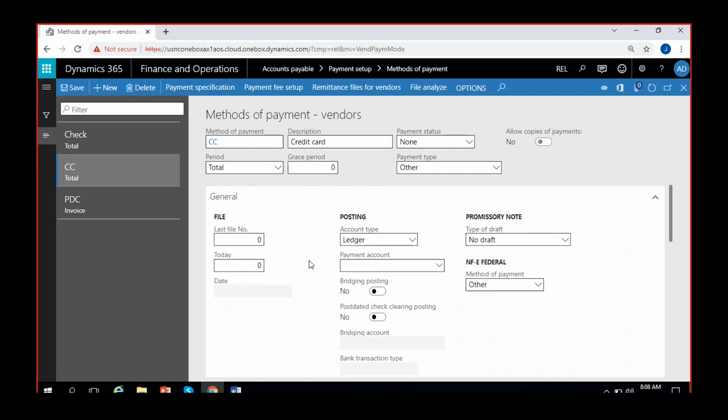Okay, then coming here, last file number and today. It generally shows what was the last file number that was exported and how many of them are done today. So generally if you are generating a check, it shows what was the last check number that you have generated and how many checks are generated today, and the date of the last generated check you can see here.